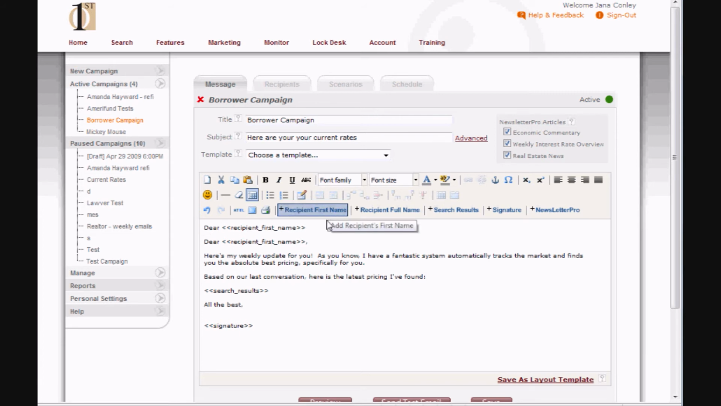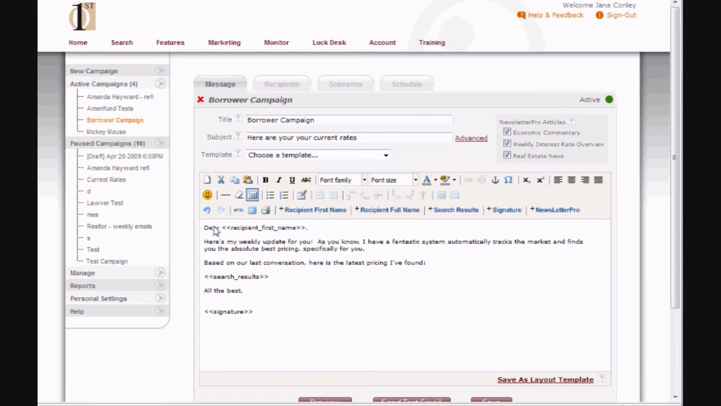That's exactly what I did here. It's smart enough to create this template that for every borrower you add to this, it will pull out their first name. Go ahead and type out any verbiage that you'd like to put. Then you can enter in the search results, which are right here. I even put in my signature right here.